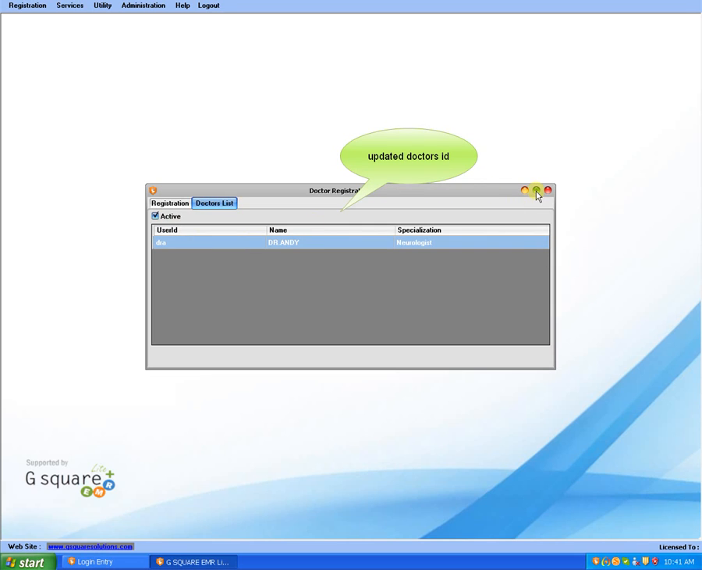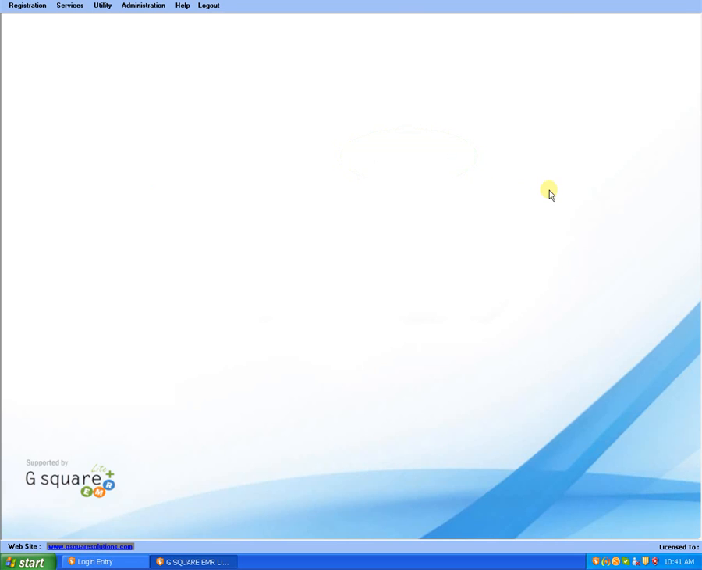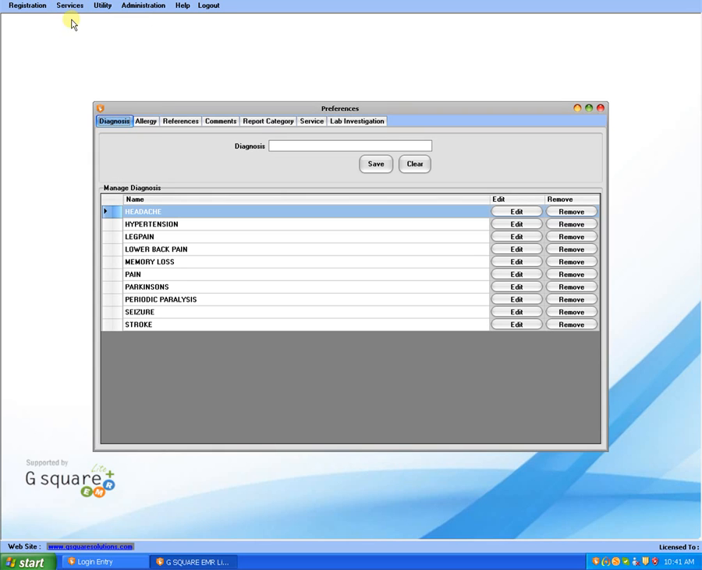Here you can view the updated doctor details. Next we have service tabs, where we have charts for adding new preferences. For example, if we want to enter a new eye diagnosis, you need to enter the diagnosis in the header part and save it. The new templates will be updated successfully.